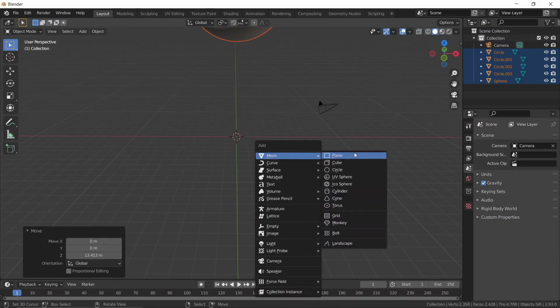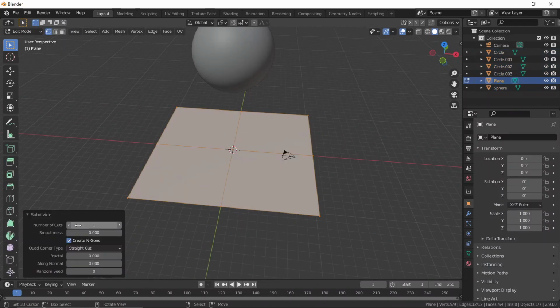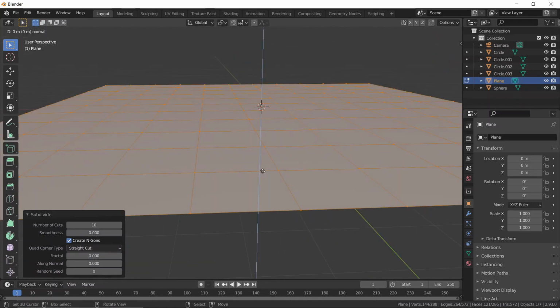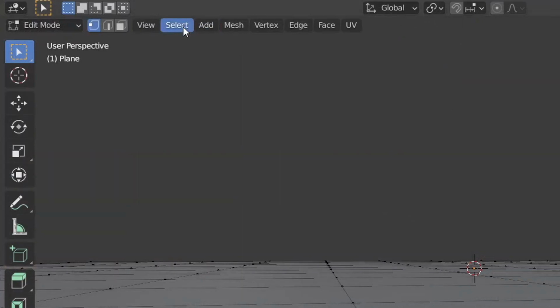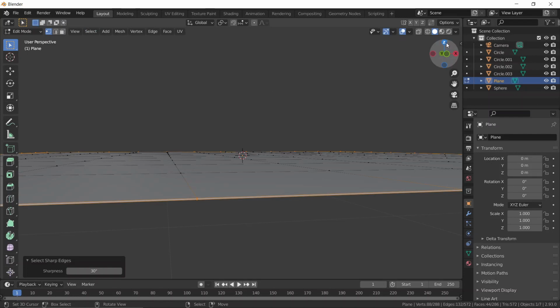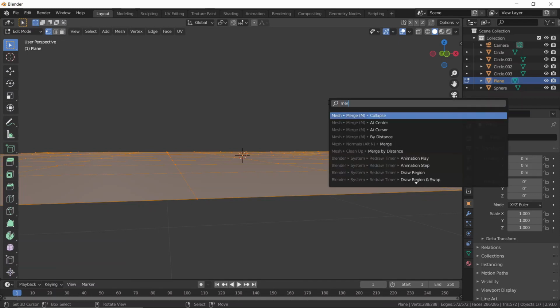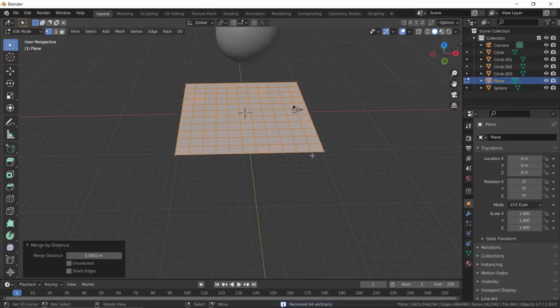So first off, we'll add in a plane, press W and subdivide it 10 times. Then we'll extrude it up ever so slightly on the Z-axis. For the cushion to work, we need the edges to be sealed so that there's a pocket of air. So we can go to the top, press select sharp edges, and it will select all of the edges on screen here. Press S, Z, 0 to make the vertices touch. Then I'll press spacebar to open the search menu. This might be F3 for you. And I'll type in merge by distance.